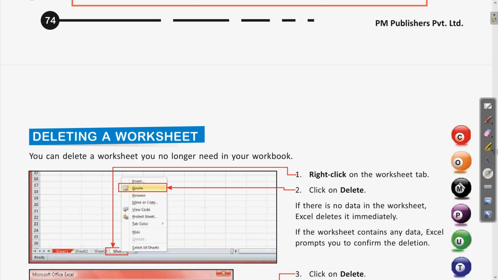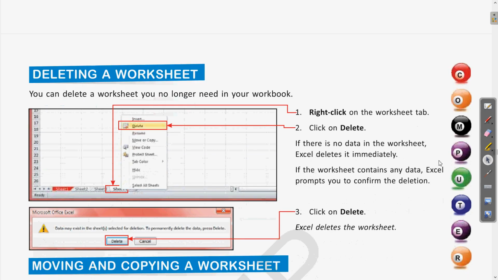Here it is important that there may be some data in that worksheet. If there is no data in the worksheet, Excel deletes it immediately.